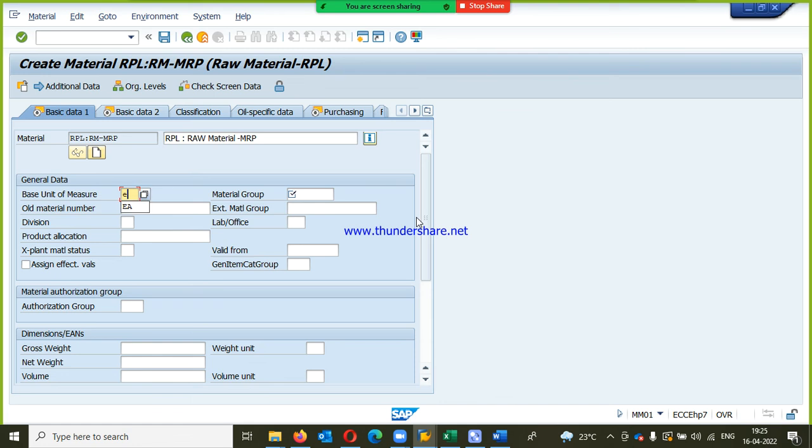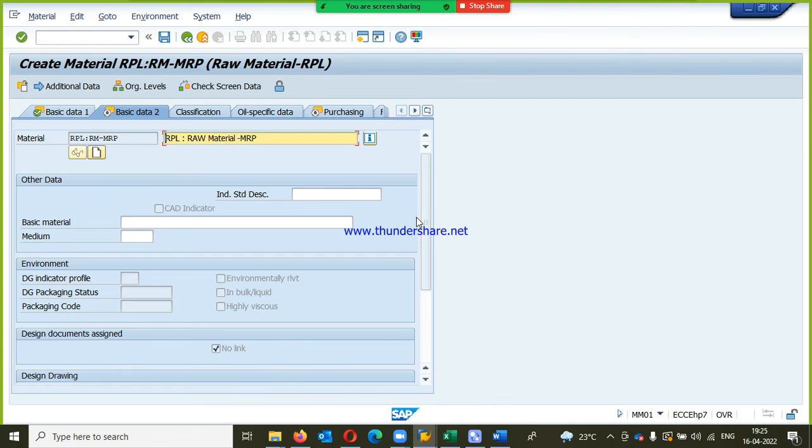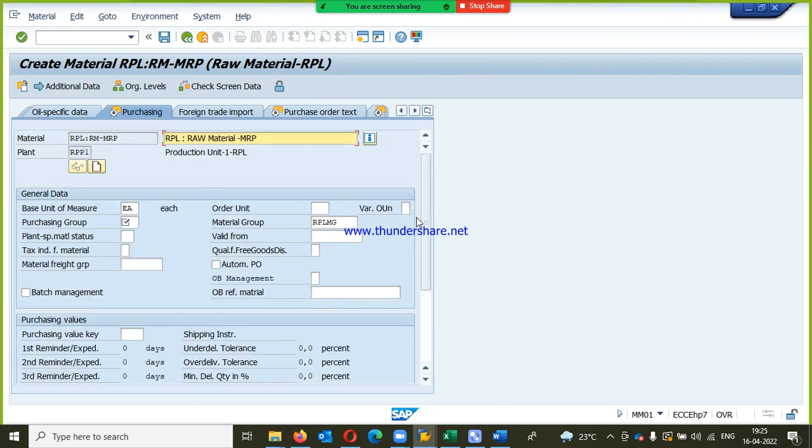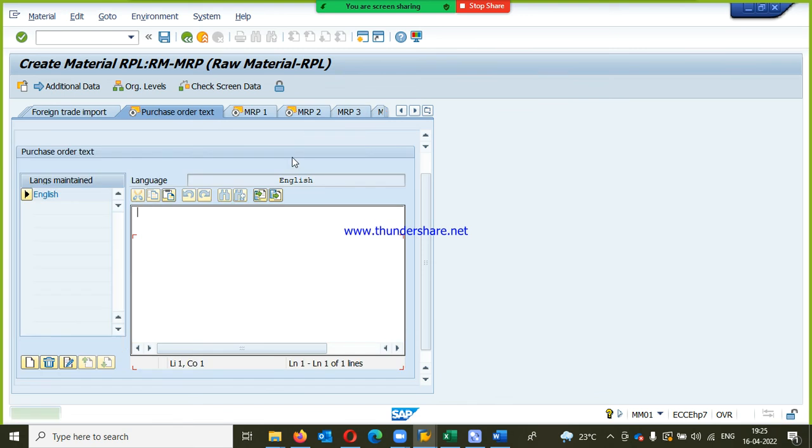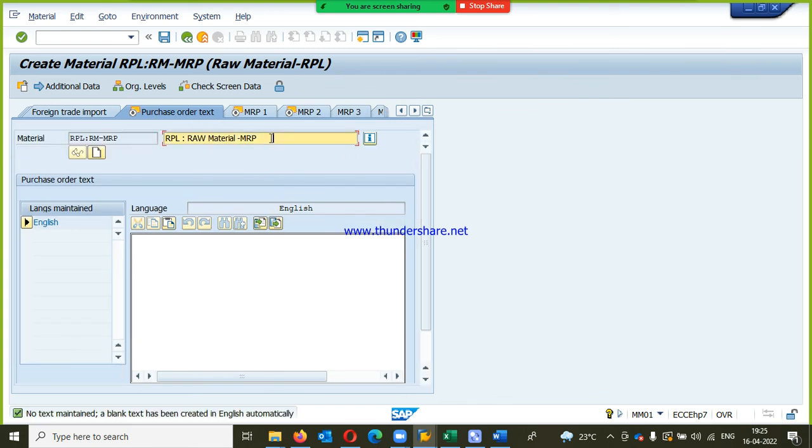Unit of measure is each. Group RPL mg. Gross weight is 1 kg and net weight 1 kg. Enter. Basic data 2, nothing is required. Come to purchasing. Purchasing group I'll maintain as 01. Then the purchase order text, I'll select this one, copy and paste it here.